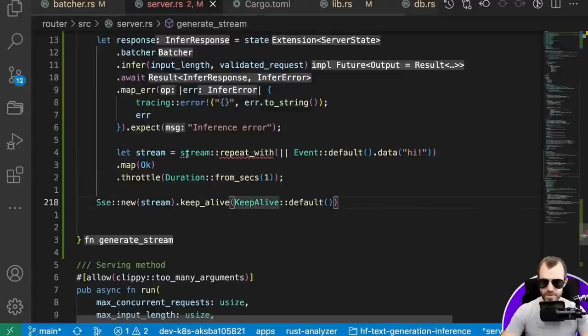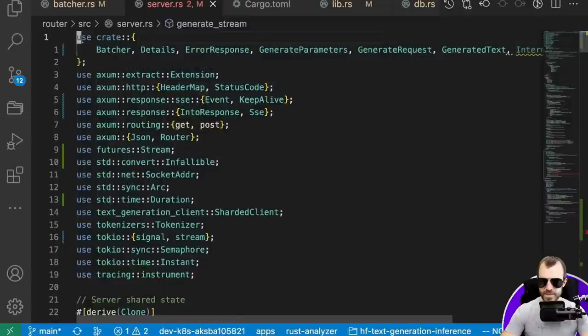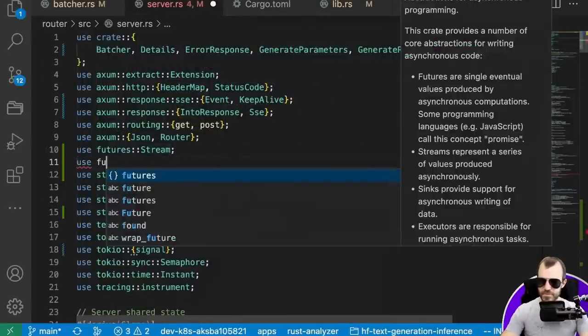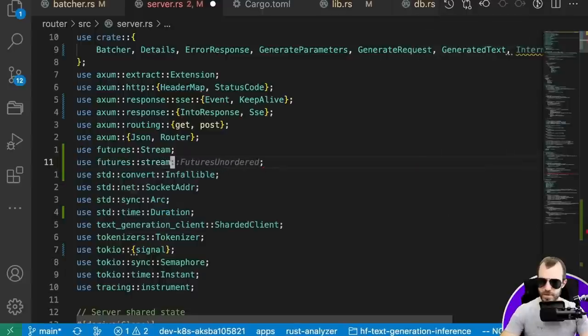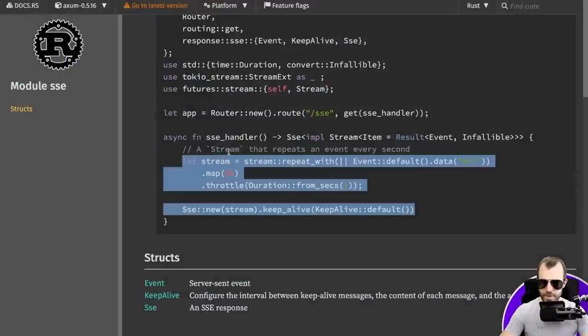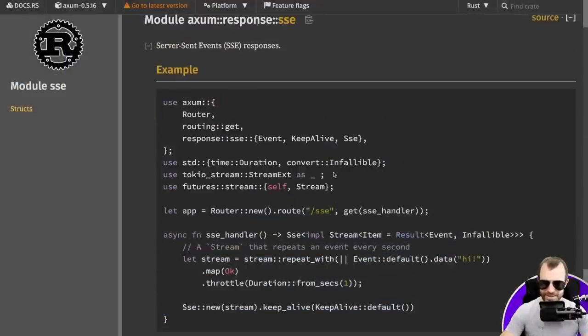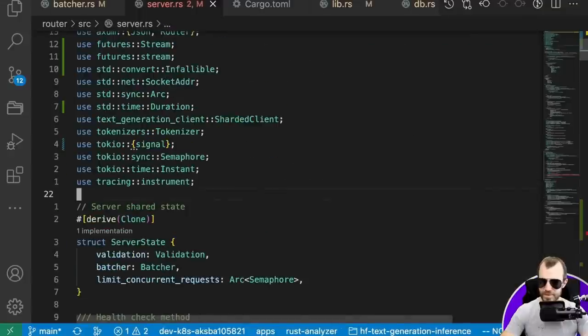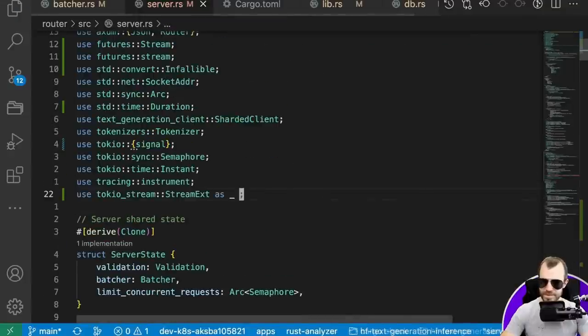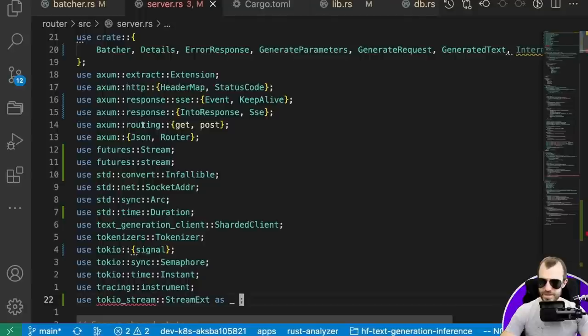Import. Yeah. Stream is the wrong stream. So we got futures. We got Tokyo. Use futures stream. How about this? Does it work now? We should probably also import some stuff. This we have. Tokyo stream, maybe? And this? Okay, I see. How about we import this? And Tokyo stream doesn't exist.